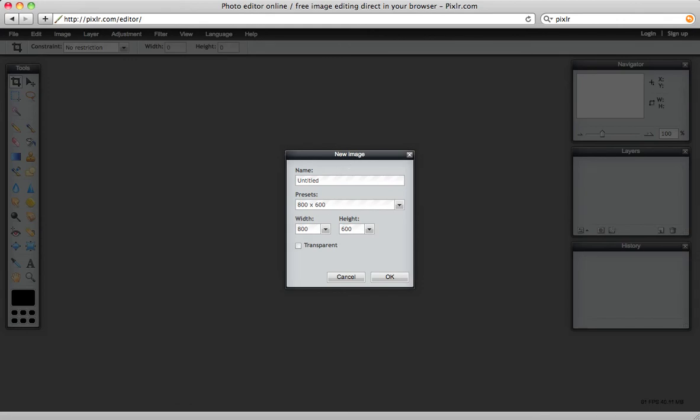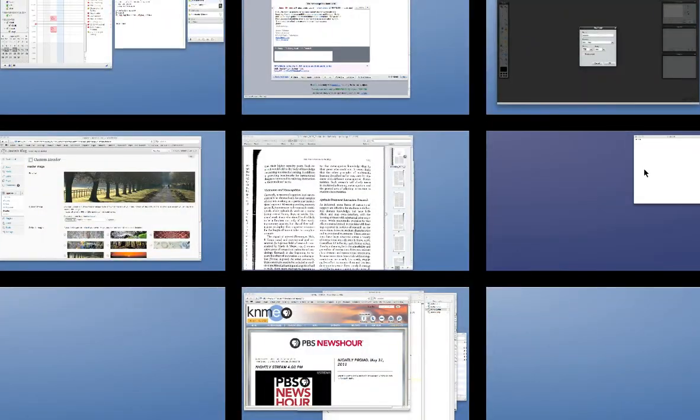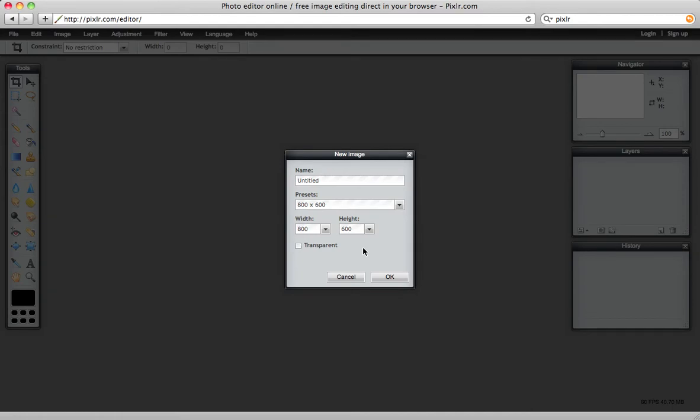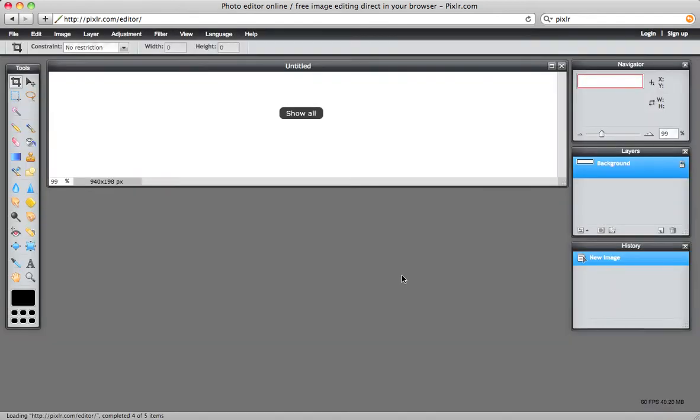For this image we're going to use a width of 940 and a height of 198. We're going to be creating a header graphic that can be utilized within our blog. I'm going to click OK, and it opens up the space here.